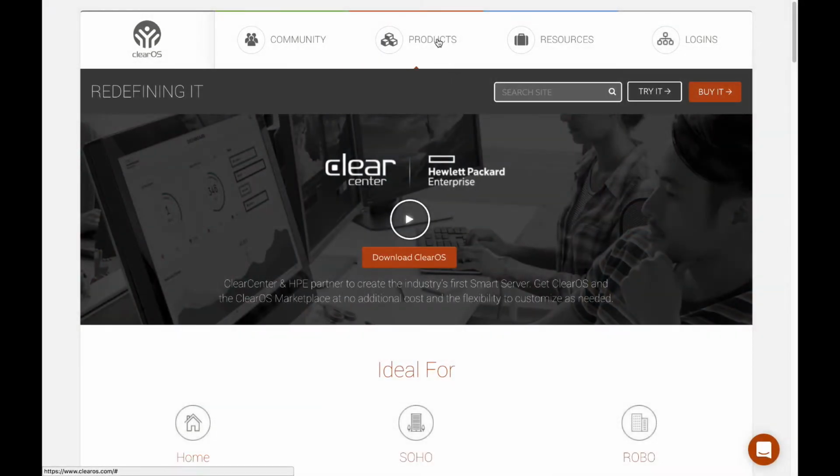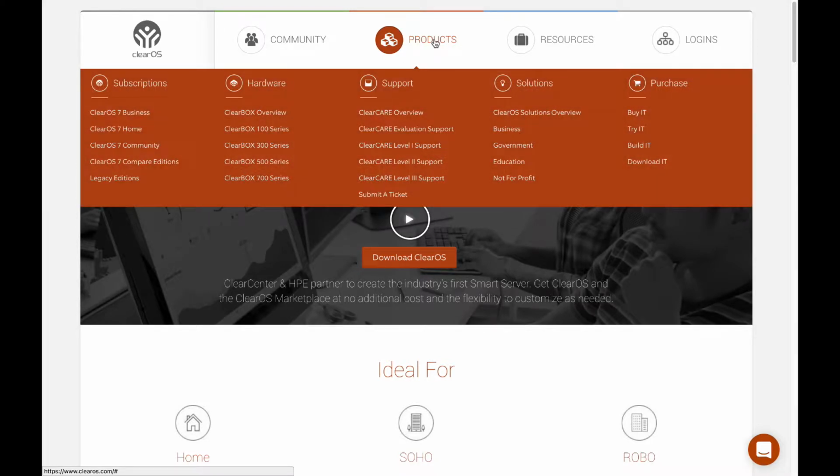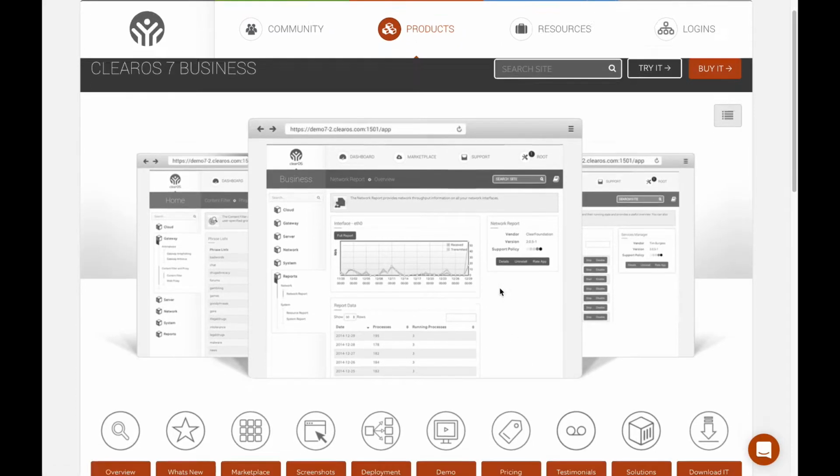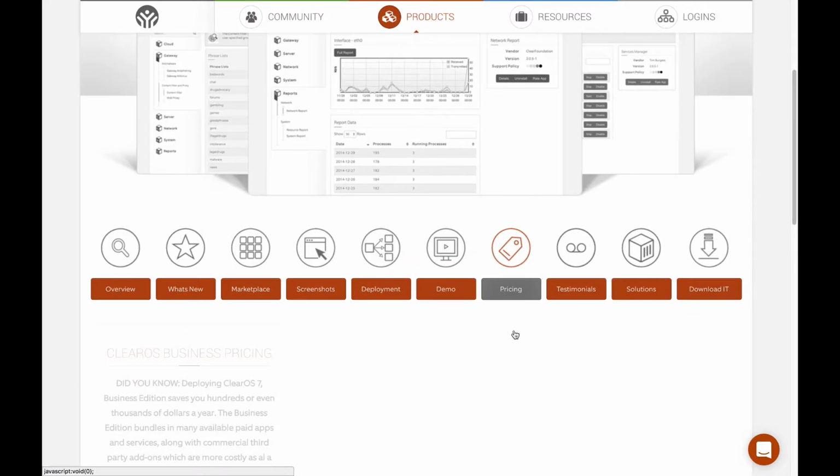We have three versions of our products that you can work with. We've got a community version which is free. We've got a home-based version which is bundled and packaged for home use. And we've got a business version, and that's what I'm going to talk about today. The business version of ClearOS is sold through partners and direct to end users in a very aggressive pricing model.